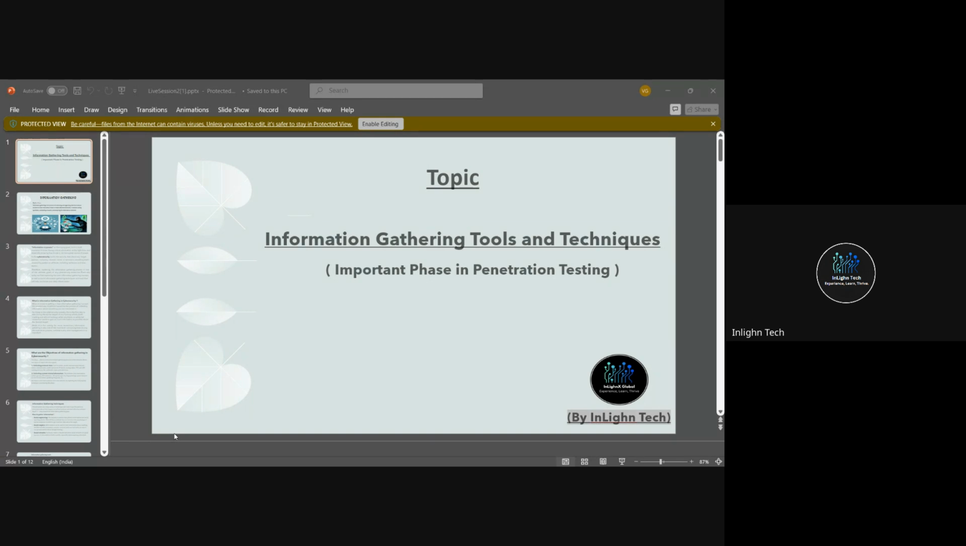So mostly, first we should learn about the information gathering tools and techniques in the future session. Before that, we are going to know the exact definition of information gathering in penetration testing. Okay. So let's get started, no delay. So in cybersecurity, basically information gathering is the initial and crucial phase, right?